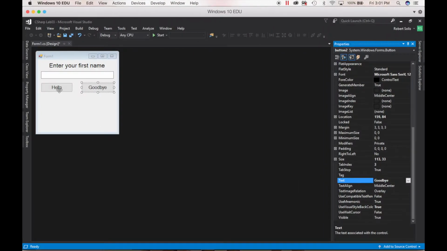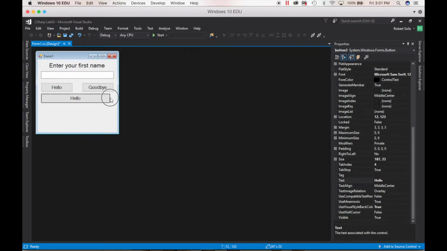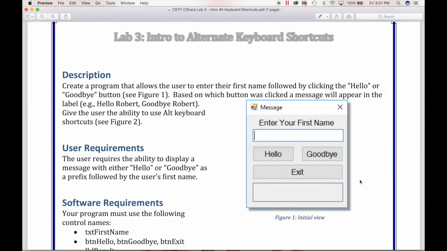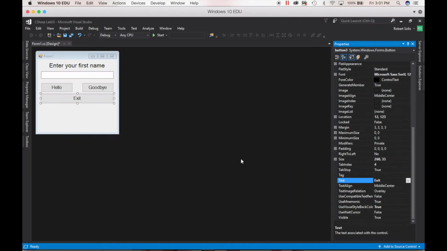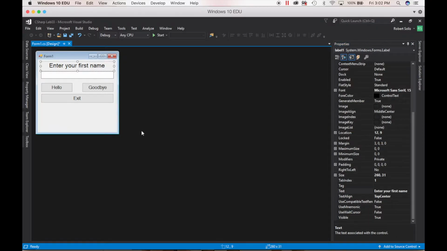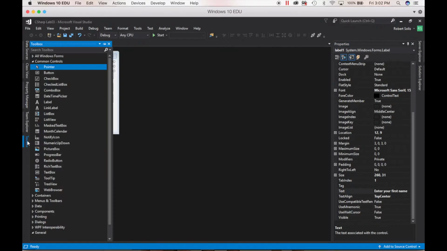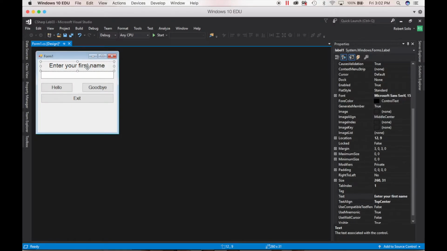So I'll just take one of these guys over here, Control C, Control V as in Victor, and I'll span this all the way across here, all the way across over here, and then I'll change that to exit, like that. Okay, lastly, I have this label down here. So all I have to do really is just take this label over here, copy and paste it, or I could go to the toolbox and drag and drop a label if I wanted to. I'll just take this guy over here, Control C, Control V as in Victor, move this into place.